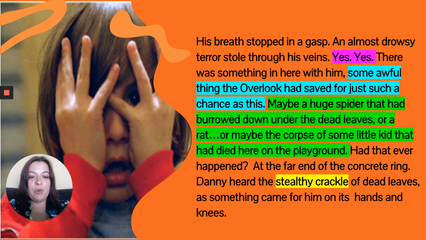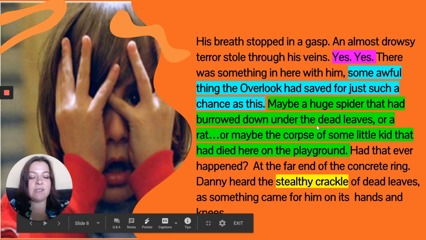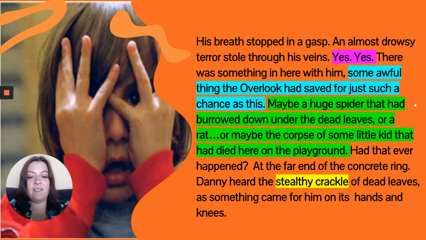There we go, the rule of 3, the green right in the middle there. Maybe a huge spider that had burrowed down under the dead leaves, or a rat, or maybe the corpse of some little kid that had died here on the playground. Some very rich imagery there, but definitely a list of 3. Next, repetition. Remember I said we weren't going to talk about sentence forms, but there's definitely something here you could talk about. These short sentences that might match the heartbeat of somebody who is feeling increasingly scared.